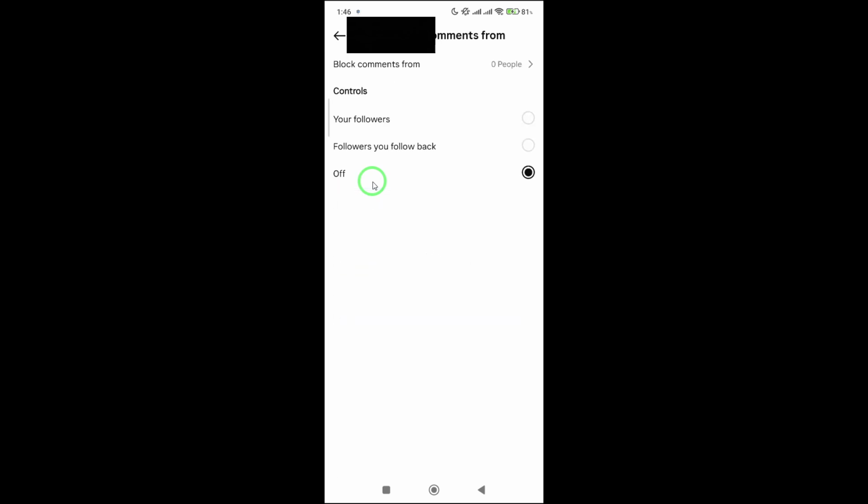From there, select the option called Select Stories. This is the section dedicated to choosing who gets to leave their thoughts on your stories. By default, it might be set to friends or followers, but we're going to change that.